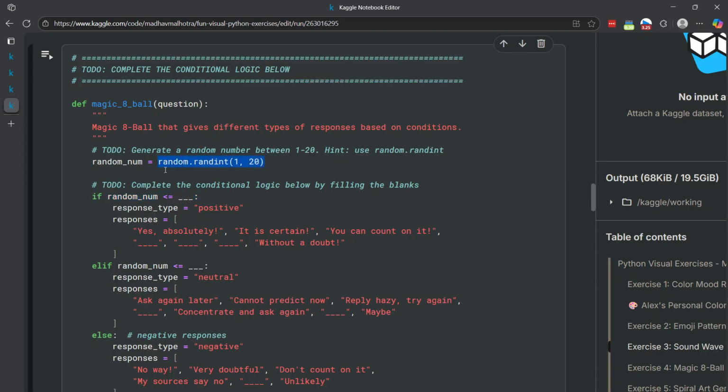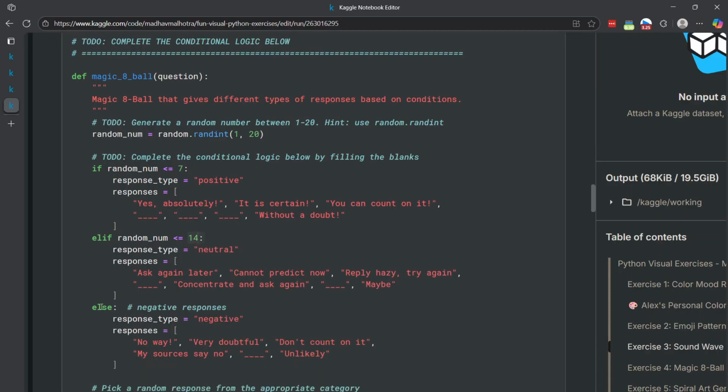Well, keep in mind that this is random. Some percent of the time, it might be, let's say, less than 7. Another percent of the time, it might be, let's say, less than 14. And another percent of the time, it won't be either of those cases. So when I do random number is less than or equal to 7, all of the code that is inside of this block will run some percent of the time based on whatever the random number happens to be. And that is some logic that's useful for my magic 8 ball. Because some percent of the time I want to return a positive response, some percent of the time I want to return a neutral response, and finally some percent of the time I want to return a negative response.